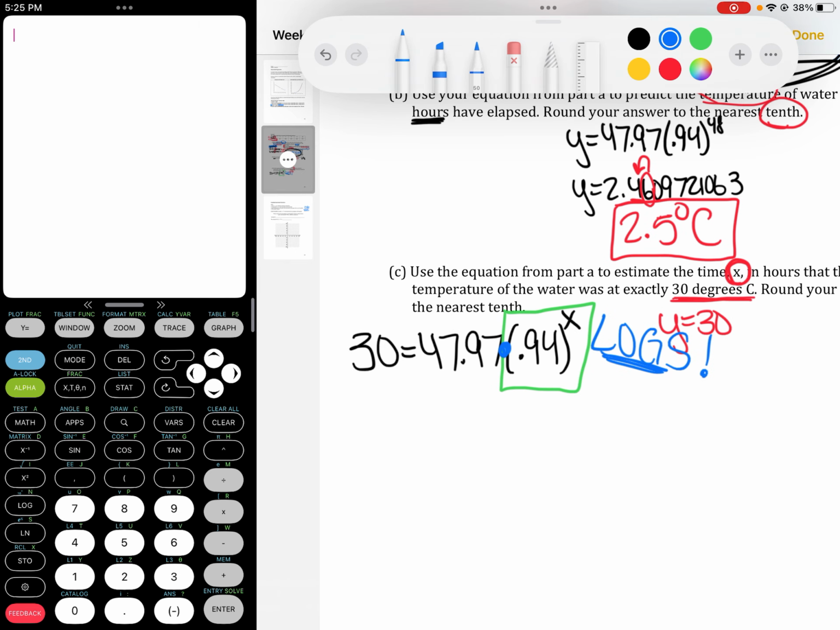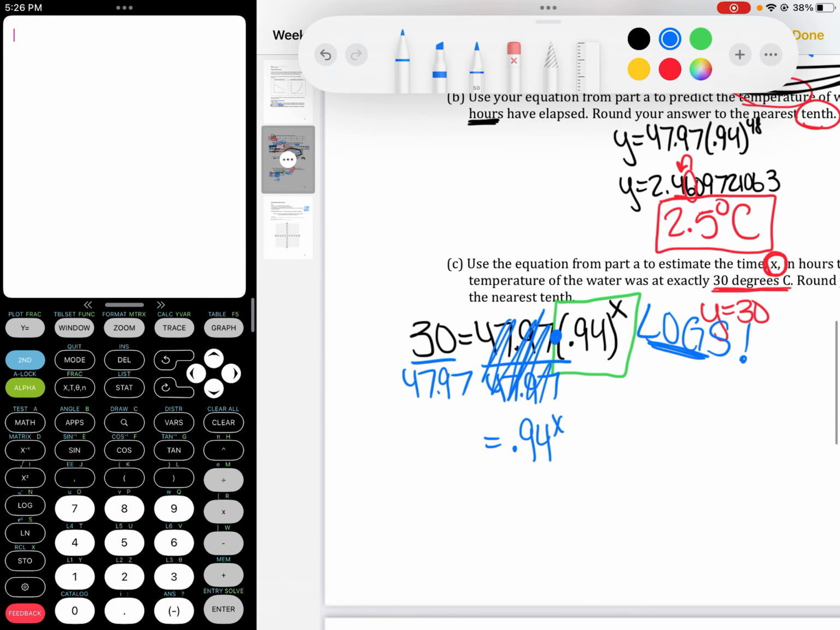These numbers are being multiplied. So to get that 0.94 to the x by itself, I have to undo that by dividing by that 47.97. So that's going to cancel these out, and that's going to get me my 0.94 to the x by itself. Now, unfortunately, on the left side, I have to do 30 divided by 47.97, and I get a really long decimal. You cannot round this early. You have to bring down, even though it's annoying, the whole decimal, because each one of those digits is going to play a role in getting me the right answer. So I wrote the whole decimal. I can't round until my very, very last step.